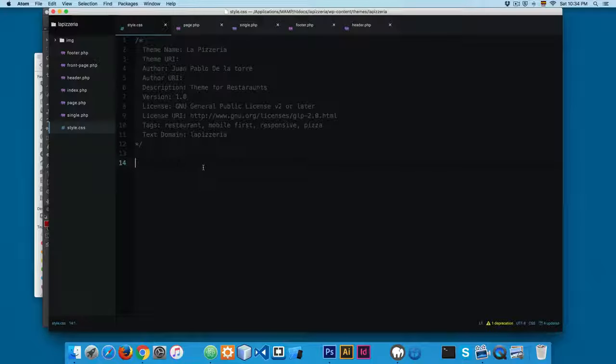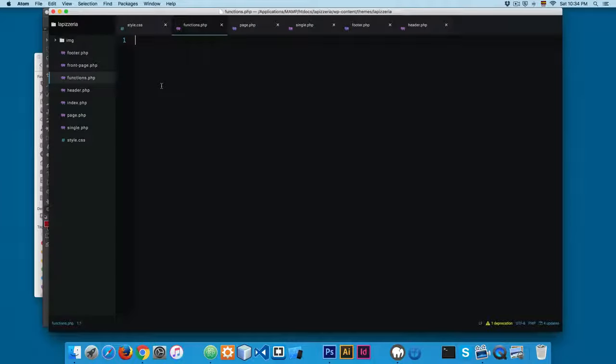But we need to create a file where we're going to add all the functionality related to this theme. And WordPress recommends that we call this functions.php. And in the functions.php is the file where you can add all the functionality or all the functions related to your theme. So let's say that you want to create a menu. Well, you create the menu right here.